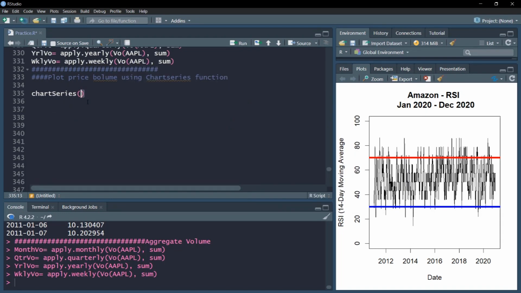So you have the chart series function, where first you provide the price series that you want to use in OHLC form. Then let's say you want a line type plot, so let's start with a very simple line type plot. Also you need to specify the period for which you want to plot, let's say May 2010 to June 2020. So this is your plotting period.